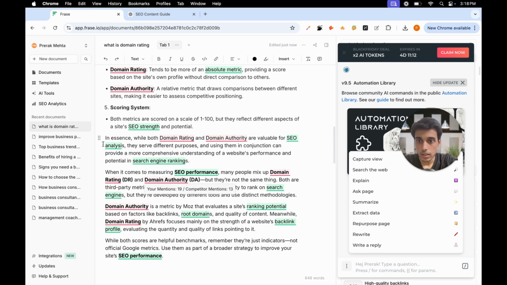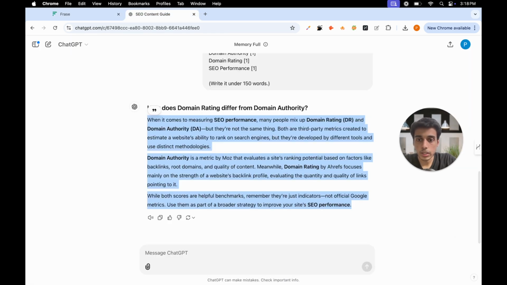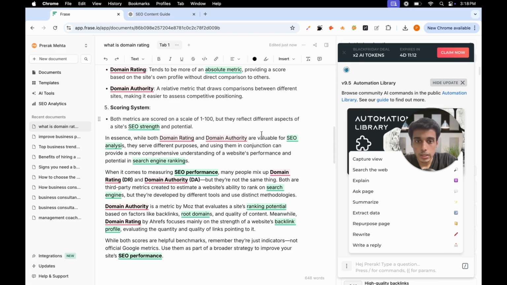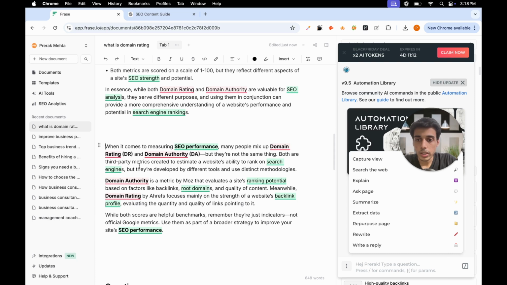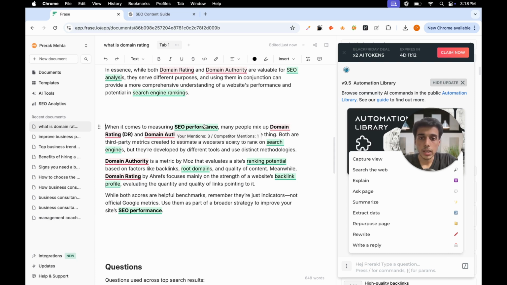Whereas look at this, when you start reading from this, where does it start? Okay, so here it starts. So here it starts that when it comes to measuring SEO performance, many people mix up domain rating and domain authority because they are not the same thing. Both are third-party metrics and so on and so forth. Domain authority is a metric by Moz, you can see, and domain rating is by Ahrefs.